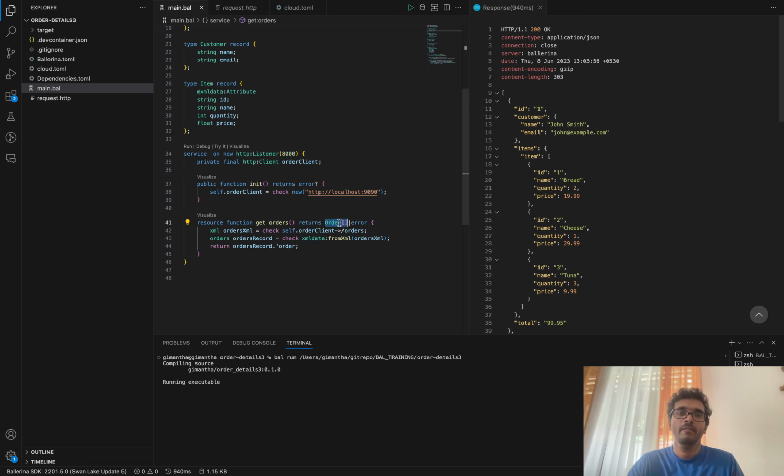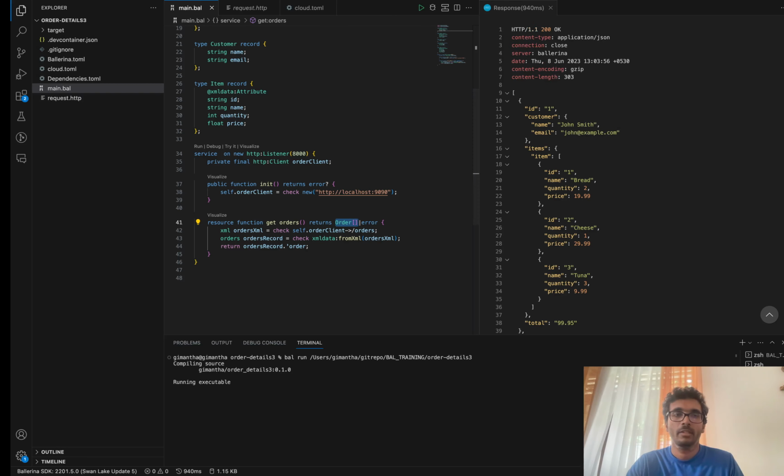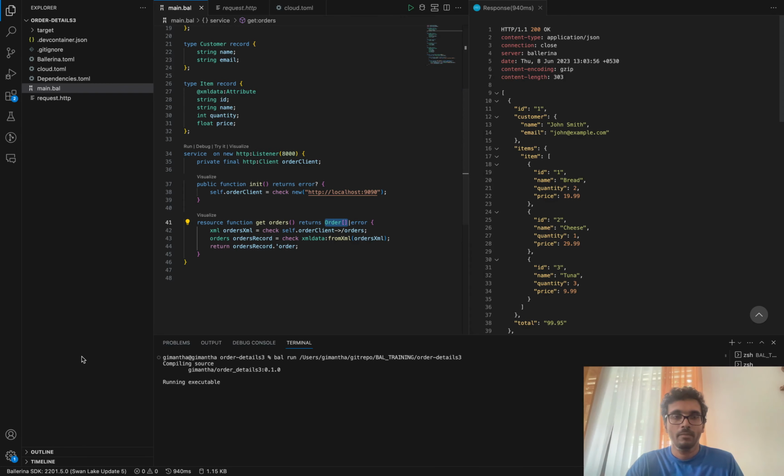So we have achieved what we want to achieve in this tutorial, and I hope you learned how you can use the XML data standard library to convert an XML into Ballerina records.